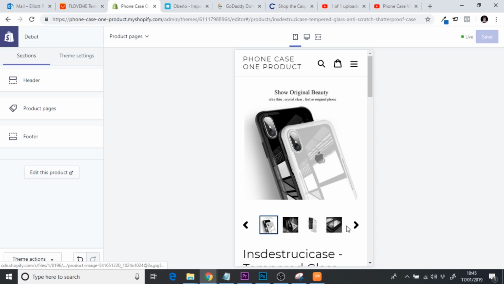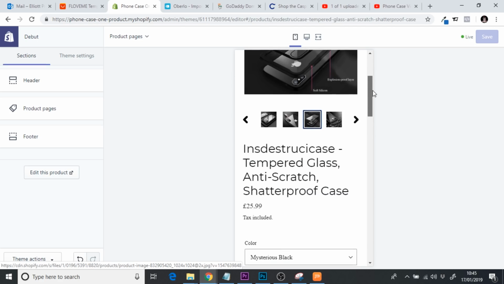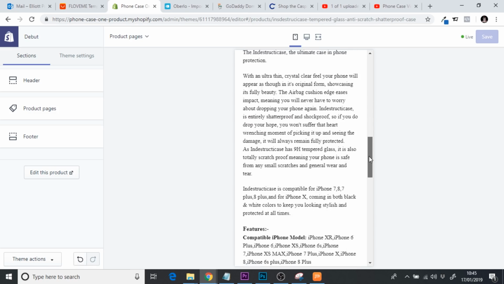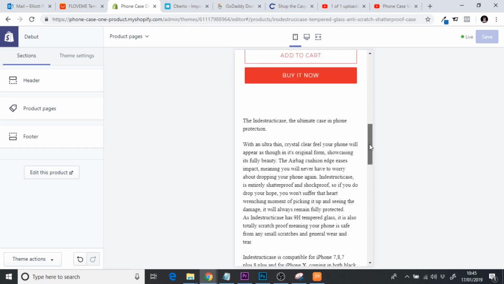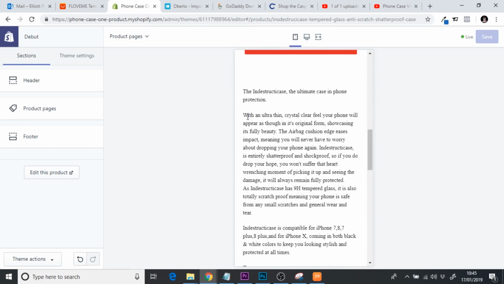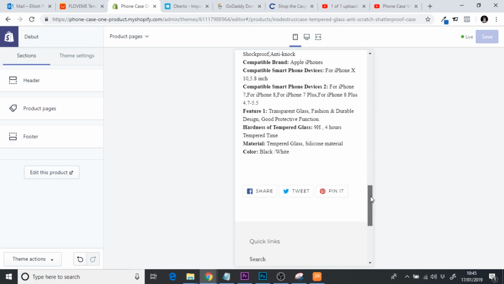We can keep some of these ones, but these ones with all of the different text on, we want to get rid of. And then we've got "indestructible case, tax included". They can pick their color, they can pick what phone they want, and then down here we have our long description that we wrote earlier, which is basically just summing up everything that we already have on our homepage. By the time somebody gets here, they should want to purchase the product anyway. Over here they can basically just see everything again one last time before they buy it, and then they can see some of the features as well.